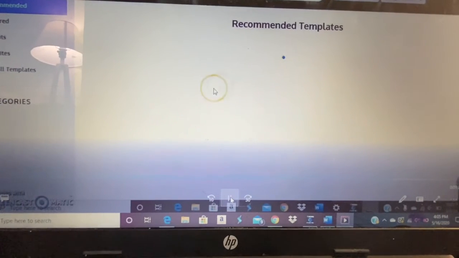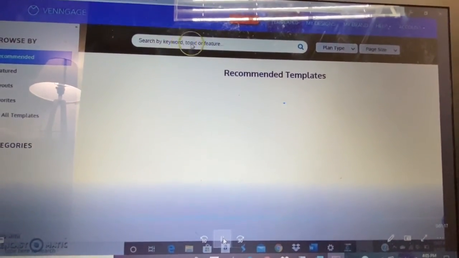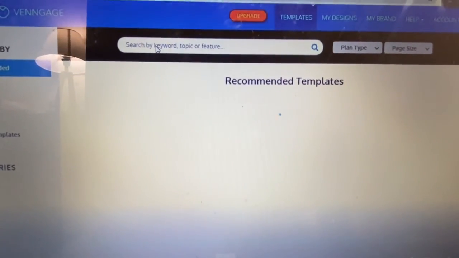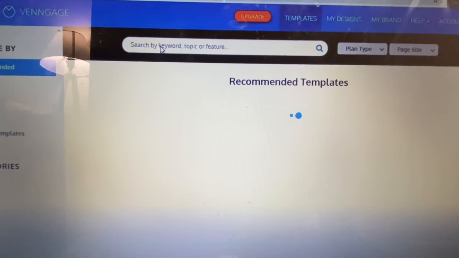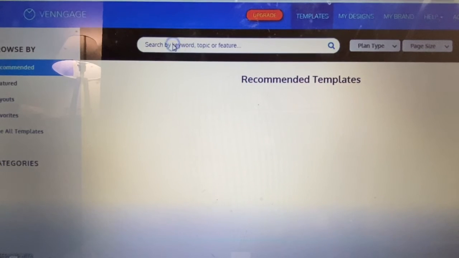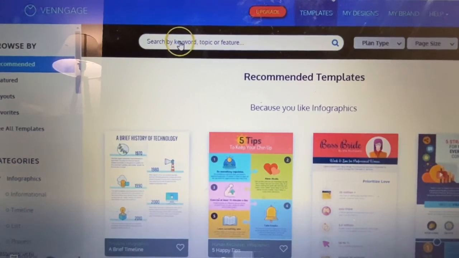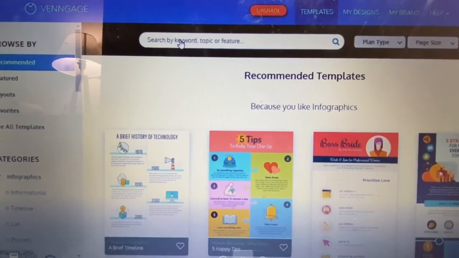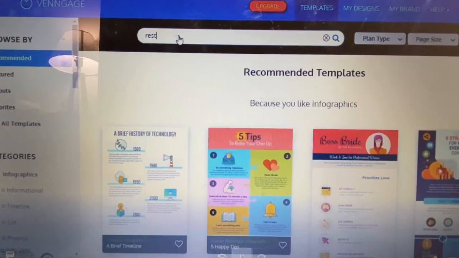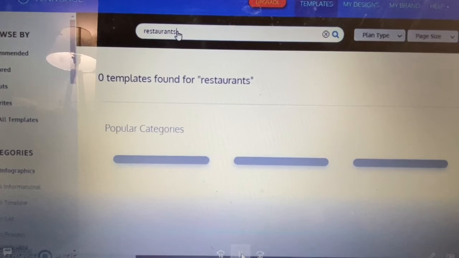So I'm going back to templates. I clicked on templates at the top, and now there's a search right here. You could very well search something. If you can't find something already with all of the templates, you can do a search. So I'm going to search the word restaurants and see what pops up.